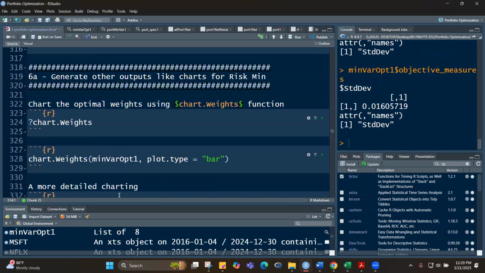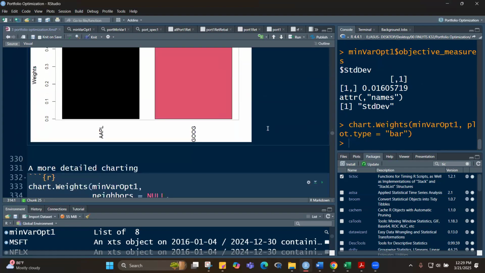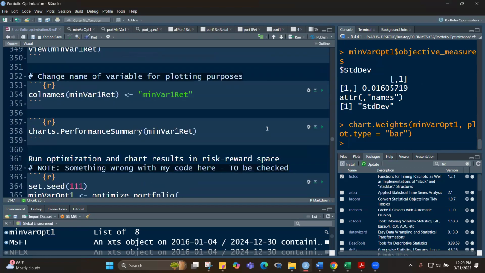Okay, so here you can plot the chart. This will just give you a horizontal bar chart. Okay, all right, then let me go down here.